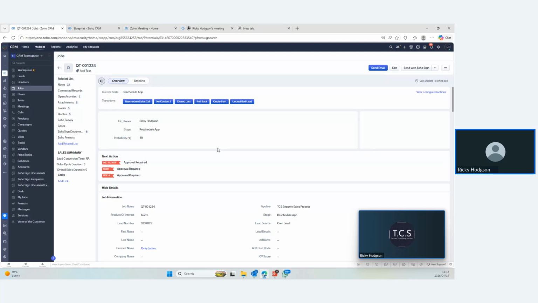Let's pretend Ricky James didn't answer his call to reschedule this appointment again, at which point you take the action no contact 1. That's the next available action for you on the available action list here. So no contact 1 means that I've not been able to reach this customer.